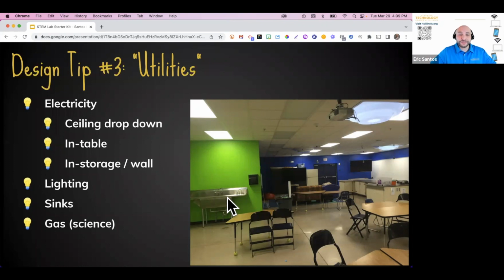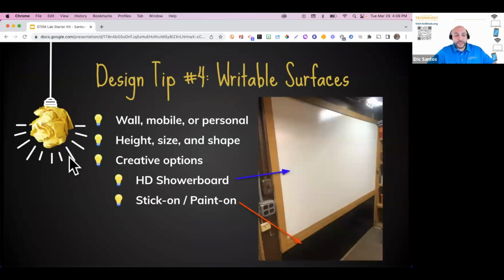But these are the utility things you want to think through as you're thinking through how we are going to use this space. All right, my favorite of the design tips is the fourth one: writable surfaces. In other words, whiteboards, could be chalkboards, any place where you could write. Again, the more the better. There's wall versions, there's mobile versions. Even those personal whiteboards are important for students. If you've got a maker mindset, if you're doing the engineering design process, students have to be able to scribble ideas, draw, write, communicate, and the more surfaces, the better.